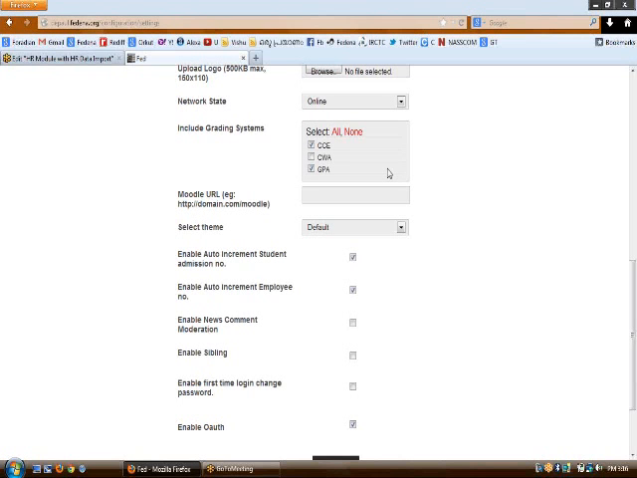Proceeding with the next part, as we were discussing the Moodle part, where you can integrate Moodle data into it. Then comes the select theme, where you can select from a variety of themes: orange, black, green, yellow, blue, and gray. The default one is the red one, and the others can be selected as per your preference.